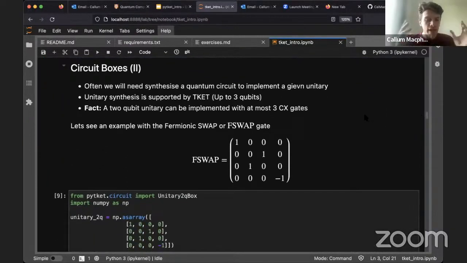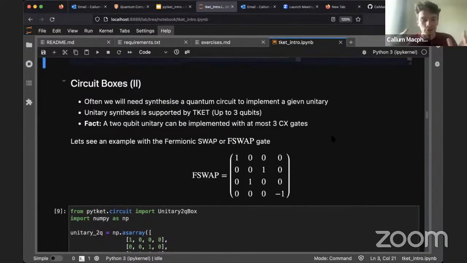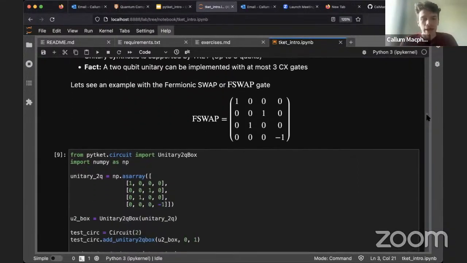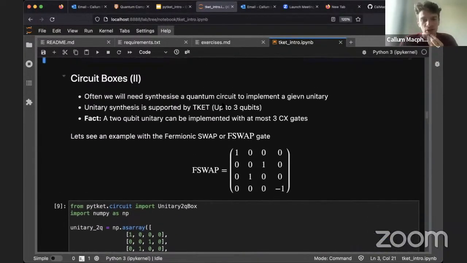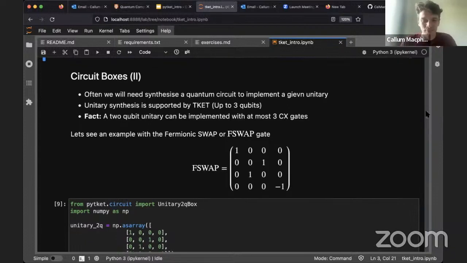Yeah, so another type of higher level operation, if you like, is boxes for directly synthesizing a unitary. One thing you can do is just give TKET a matrix of your favorite unitary operation, and TKET will just synthesize a circuit in terms of gates that implement that unitary. I should say this is only supported up to 3 qubits because this kind of thing scales badly, so if you did it for more qubits, you would have to wait a long time for your circuit to come out.